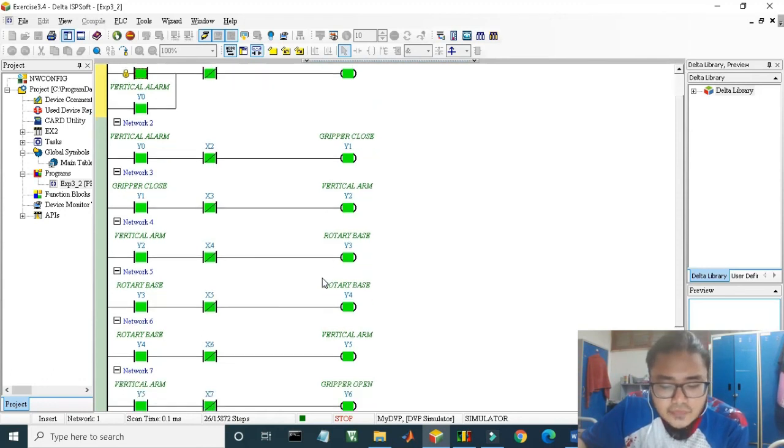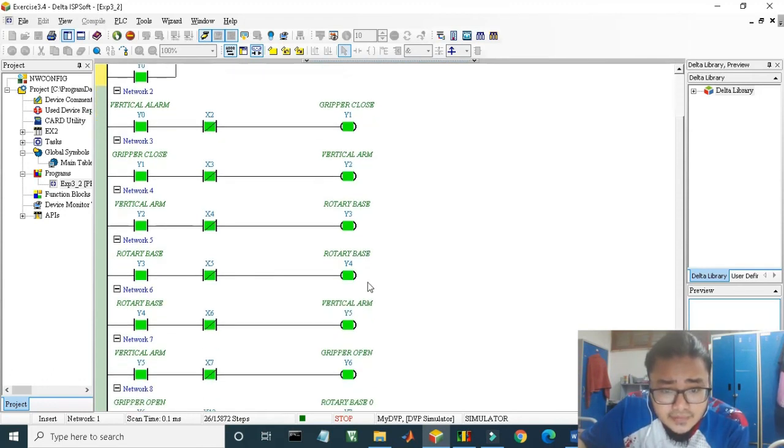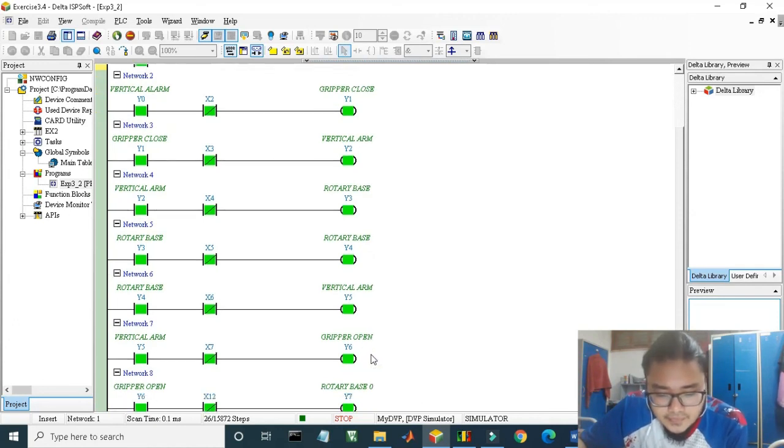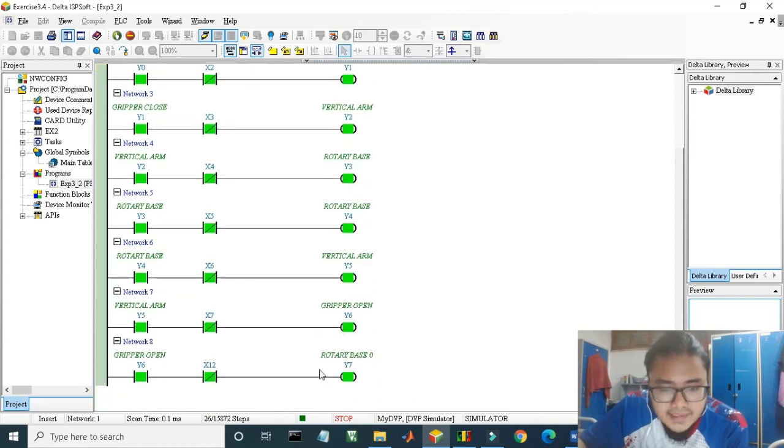So the grip will open and release the object into the place. Lastly, the gripper will return to point A. That's all from me.